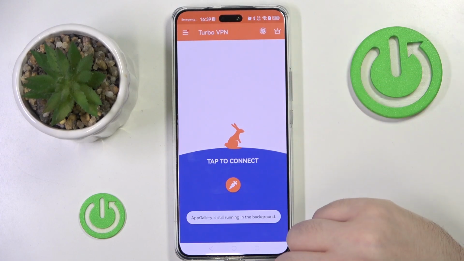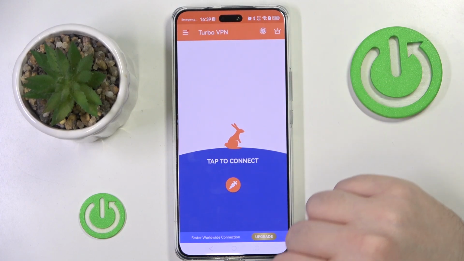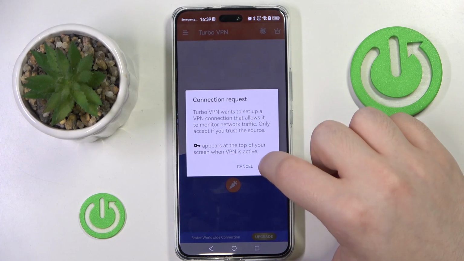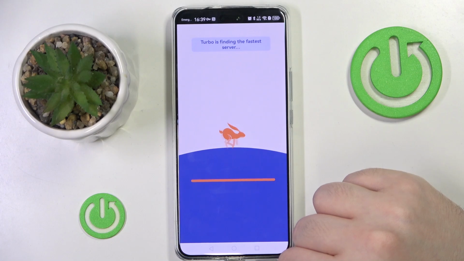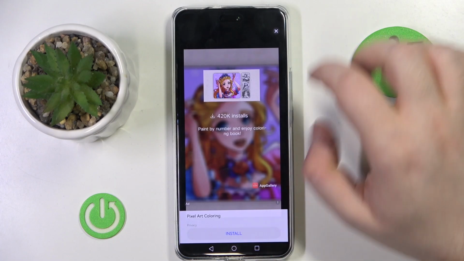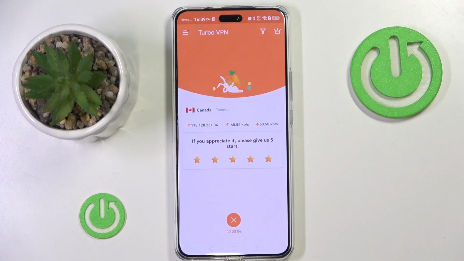Then close this ad and click on this button to start the VPN and click OK. Now you can close this ad, and as you can see I'm connected to VPN in Canada.